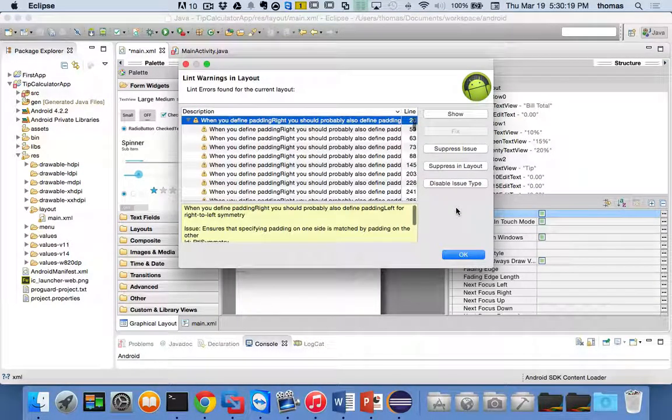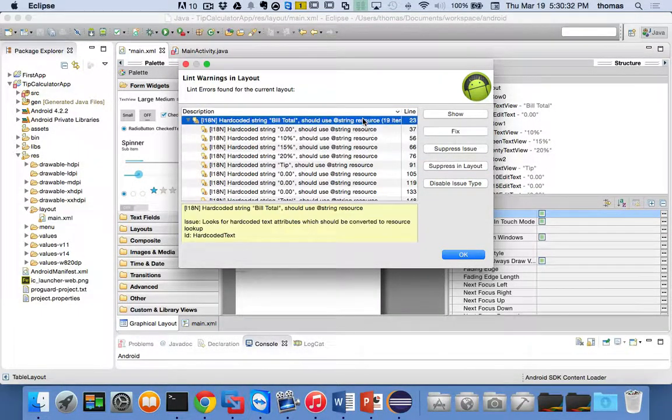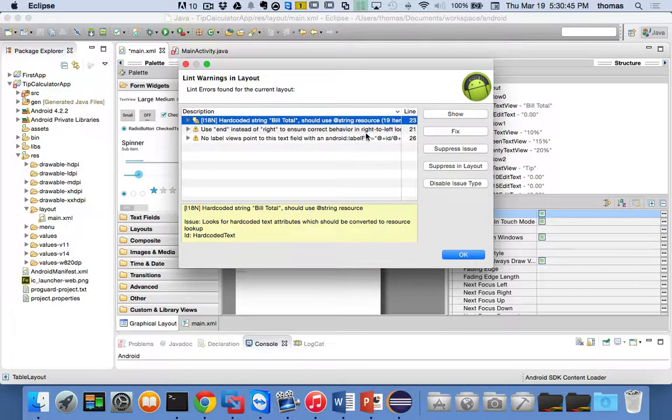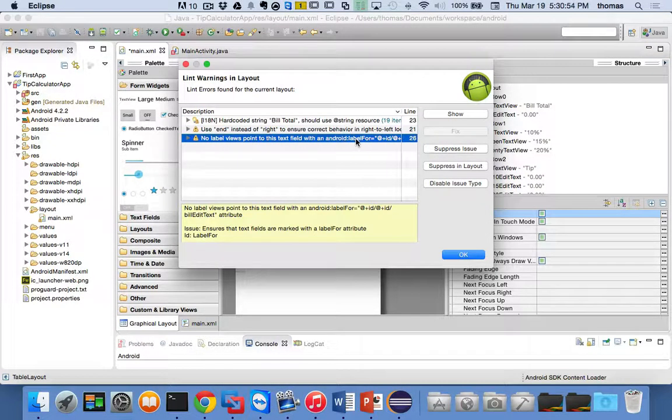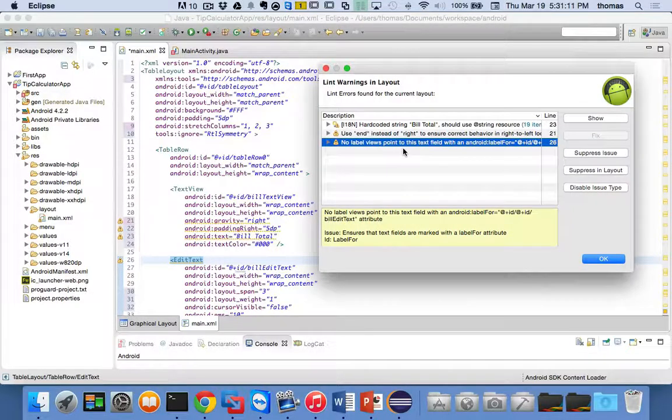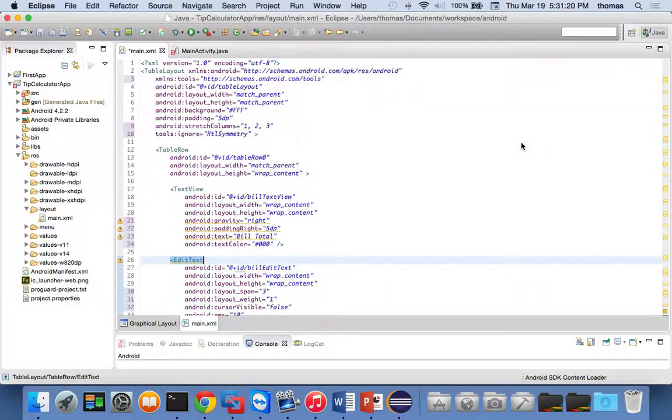Now, it says I have 9+ issues. When you define padding right, you should probably also define padding left, it says. Fix hard-coded string bill total. I can fix all this stuff. Use end instead of right to ensure correct behavior in right to left layout. No label views point to this text field with an Android label for equals bill text. Line 26.